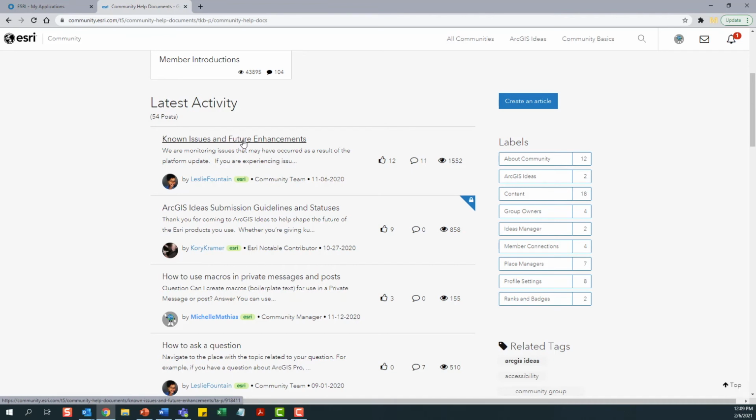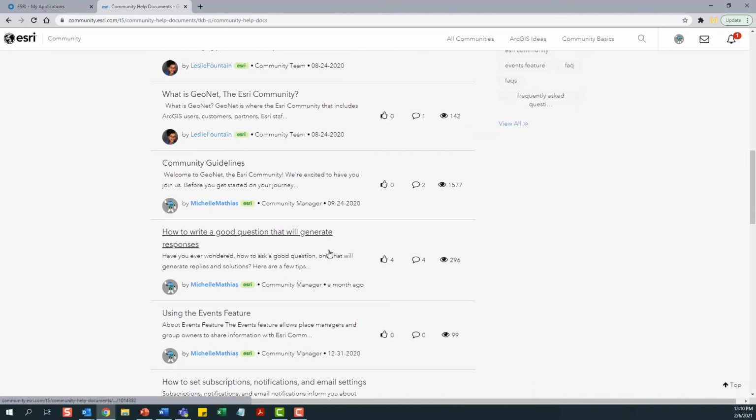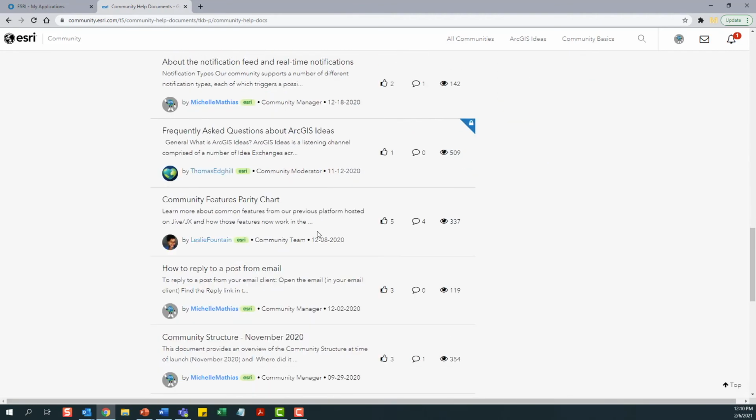And since it's a new community, we are still tracking some bugs or some issues we discovered at launch back in November. And we are tracking our future enhancements for the community here as well. So this is a good document to follow. You can find the ArcGIS Ideas Submission Guidelines here. Lots of really helpful documents on using the community.